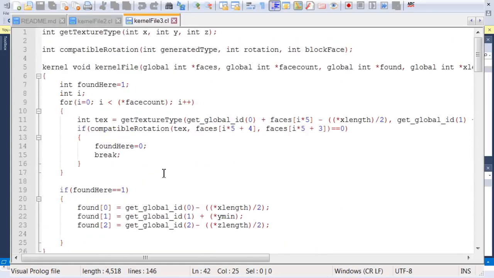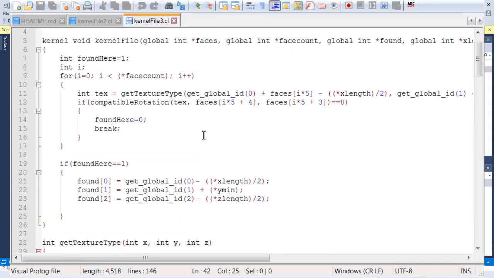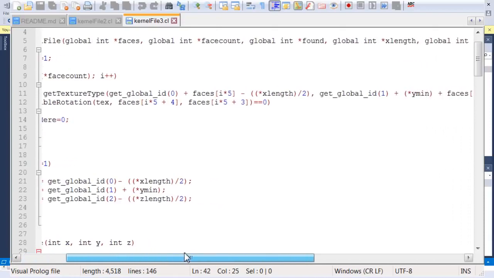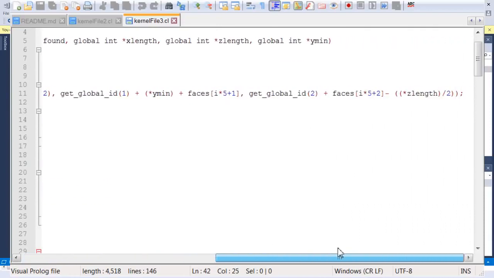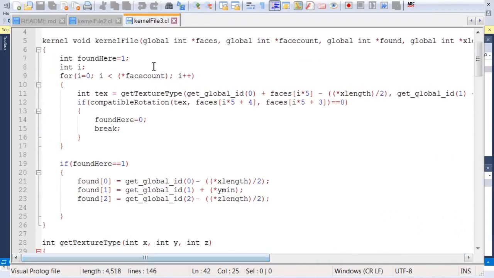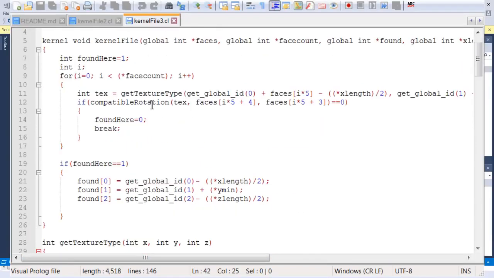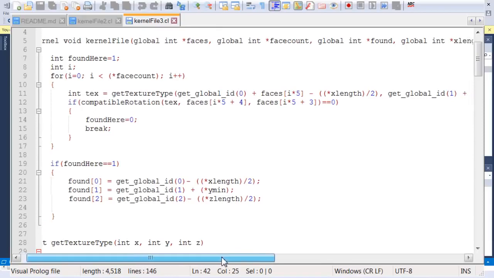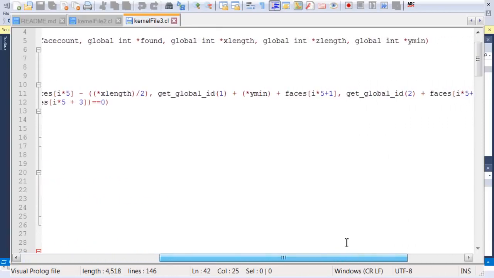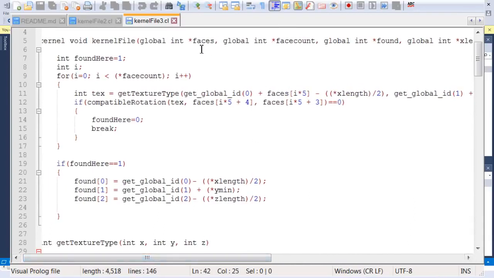You could see here, probably most of you haven't ever done any OpenCL programming, but this is a kernel. We have to write the kernel in C because that's just how it is, I guess. So I'm sending these parameters here. The faces, that is the array that we saw in C++ earlier.